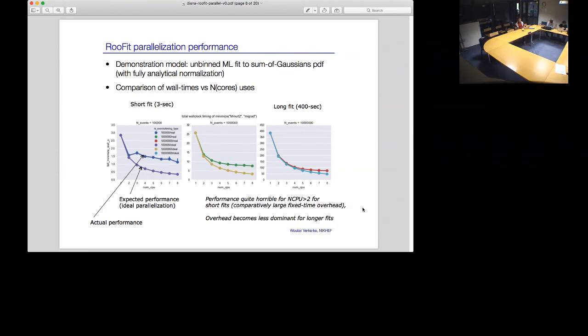And the top plot shows you the actual performance. The difference between the 3 plots: left is a very short fit, which would take 3 seconds if you run it on one CPU. The middle one has 10 times more data, and the rightmost one has again 10 times more data, and that takes about 400 seconds if you would run it on a single CPU. What you see is that, in particular for very short fits, the overhead is quite large, and you see that parallelization beyond 2 CPUs doesn't make much sense because the wall time really doesn't decrease anymore.